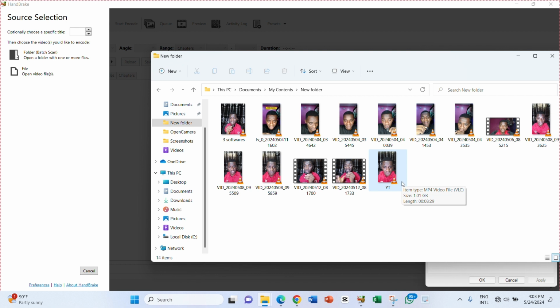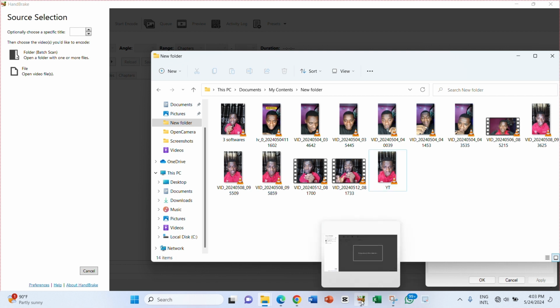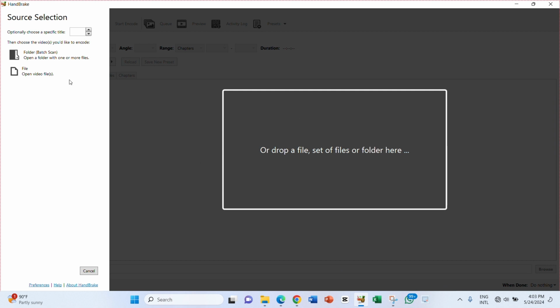You've seen the file size already, that is 1 gig approximately. Now let us go and compress. So when you come to Handbrake, you have it here. There are 2 ways of bringing your video in. You either bring your video by clicking on this file, open video files.